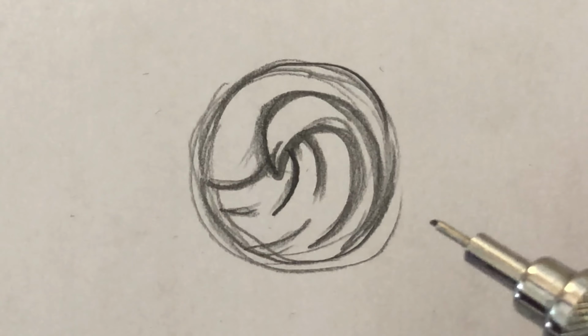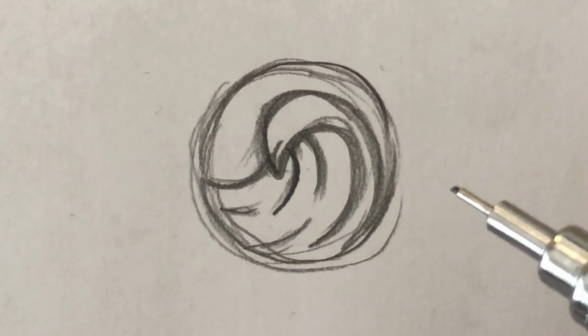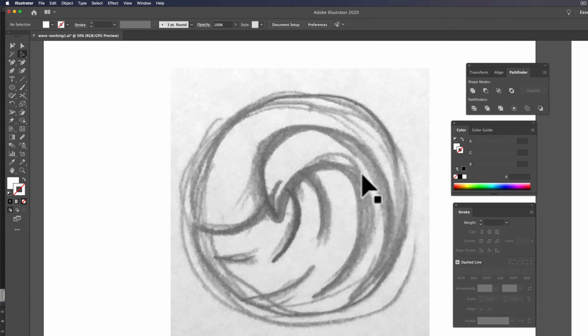What I want to show you today is how to take a little thumbnail sketch like this that was drawn with a mechanical pencil and bring it into the computer and turn it into a clean vector logo graphic in Adobe Illustrator. So I've transferred a snapshot of this little wave sketch into my computer, and you can put it into Illustrator with a file place command.